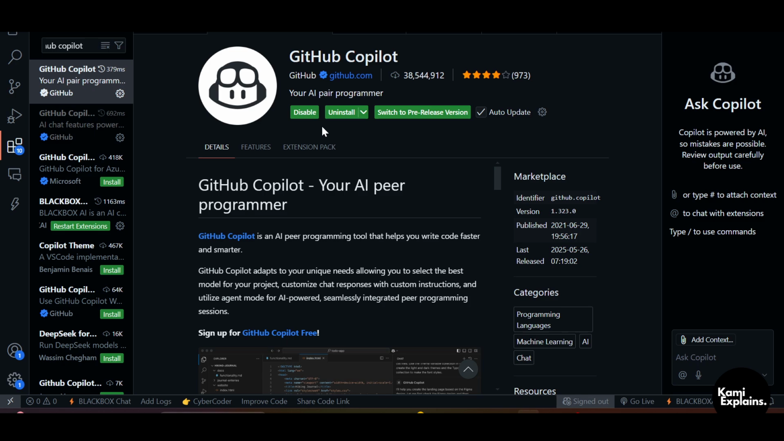As you can see, the GitHub Copilot extension has been installed on my VS Code, and now you can just simply use it. This will act as a companion to your code, and you can customize it in your own ways by going to the settings. Here are the settings. That's all for the video.